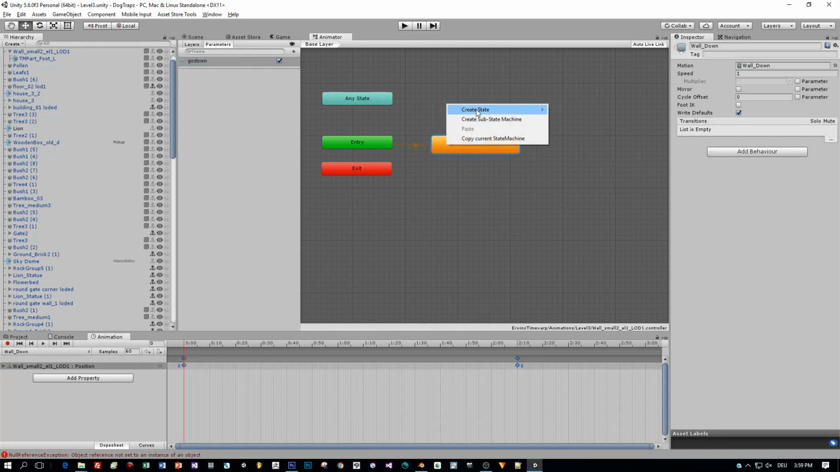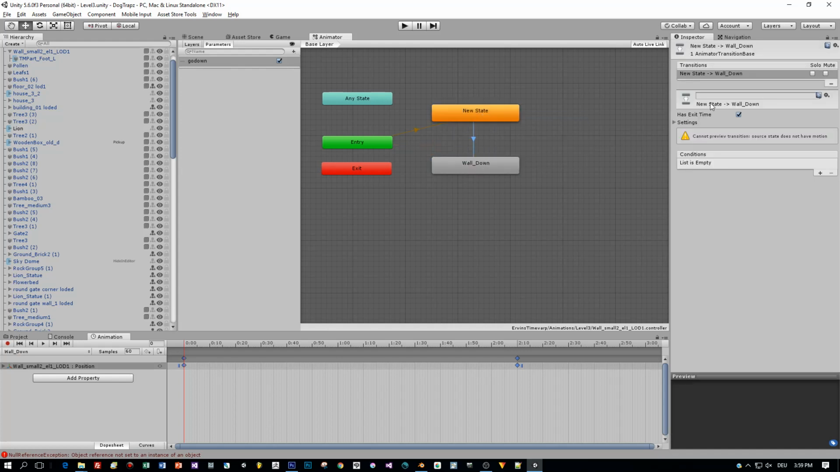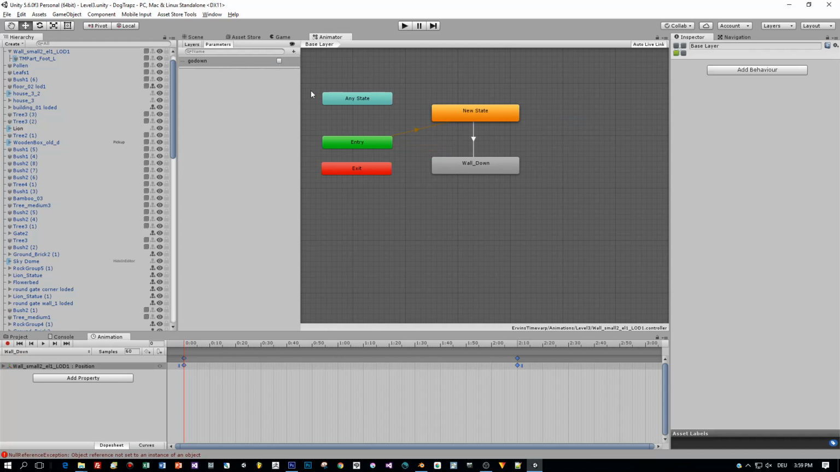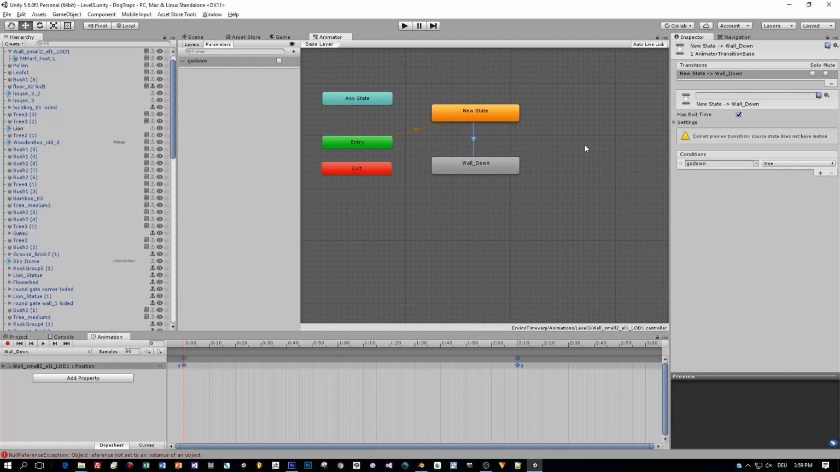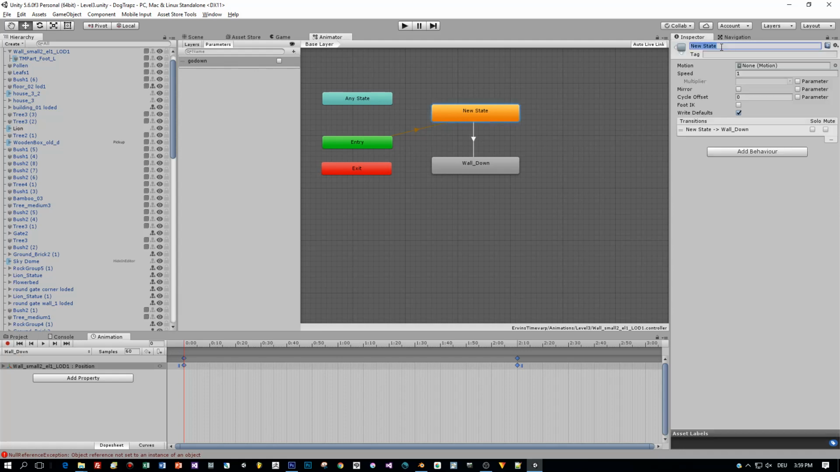Now I will add a default state, an empty default state. And from this empty state, I will add a transition to the wall down animation we just added. And this is only executed if the go down parameter is set to true and the default is set to false. And that's it for the animator controller.